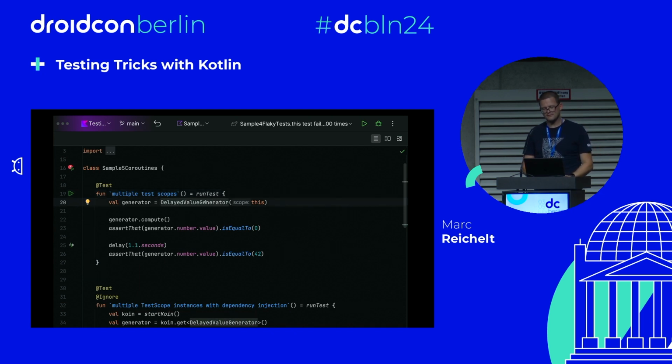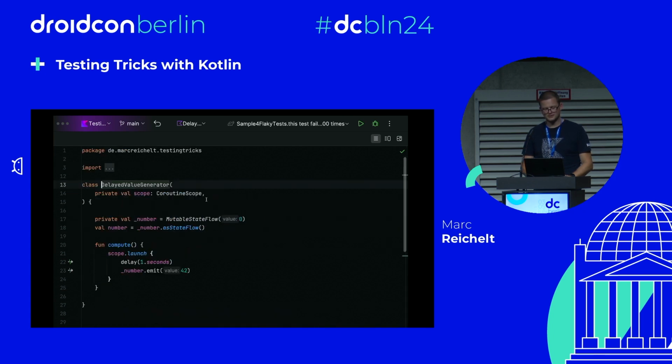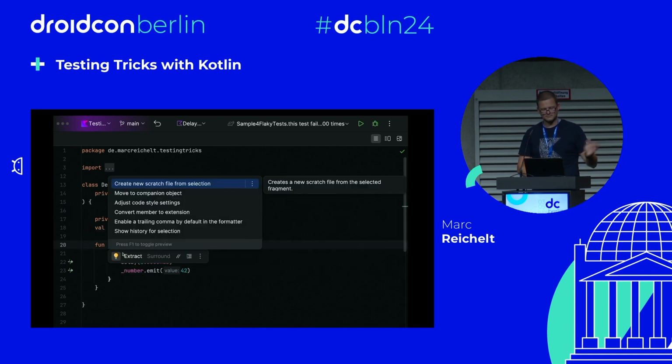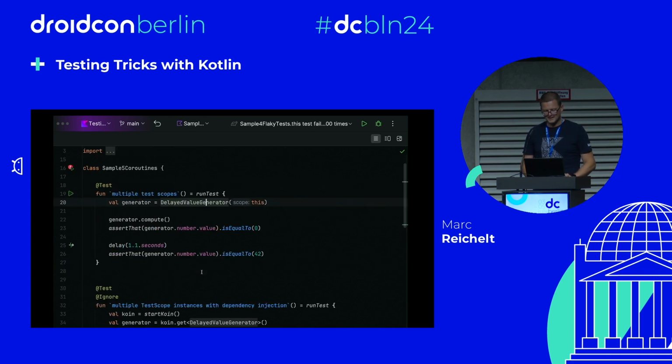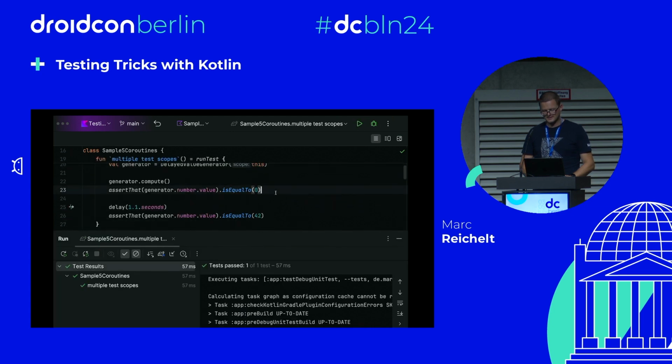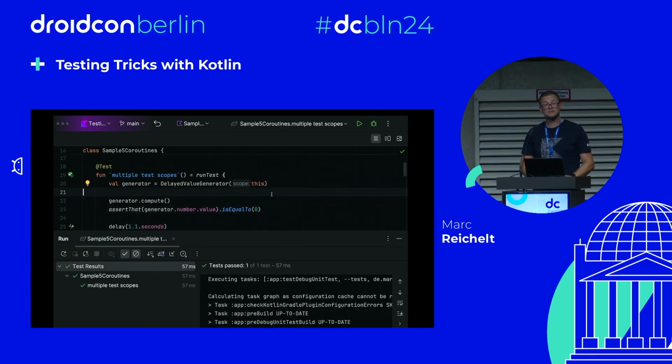So here we have a class which basically just has a compute function, and it has a state flow which is a number, so we can dig inside. So here we have a state flow, and we have a compute function, and this compute function will take the scope, delay for 1 second, and then set a value. And we can run this test, and now we can see that it completes, it's fine.